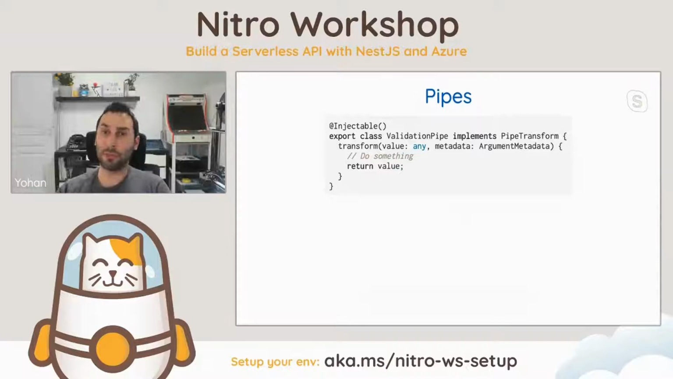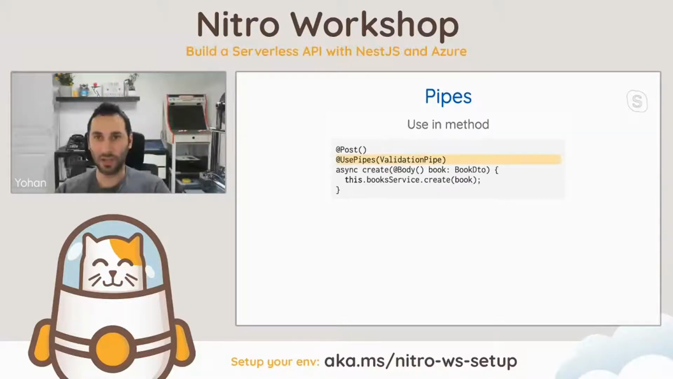So a pipe is basically a class that is injectable, that implements the PipeTransform interface, where you get one value that can be of any type. It will depend on what you expect from the initial value. You can get metadata. I will go back to that later. And basically, you do anything you want on the value you get. You can transform it into a different value, or you can perform some checks if you want to do some validation in that place.